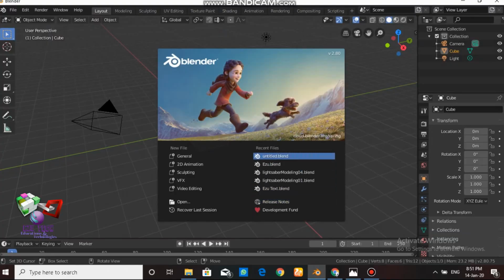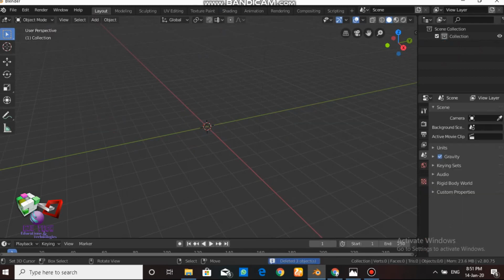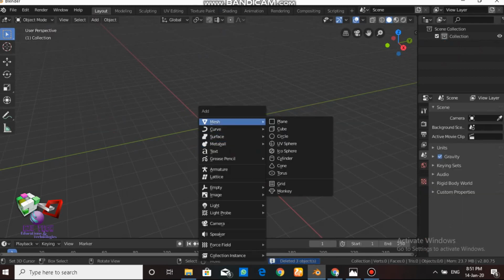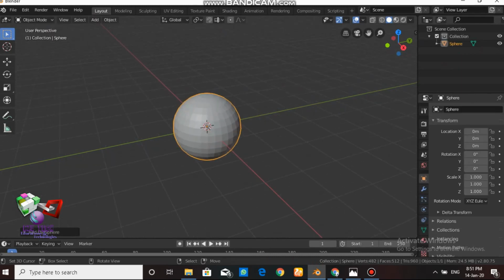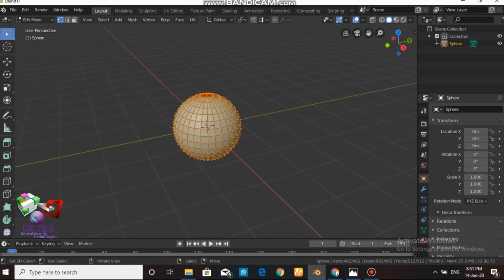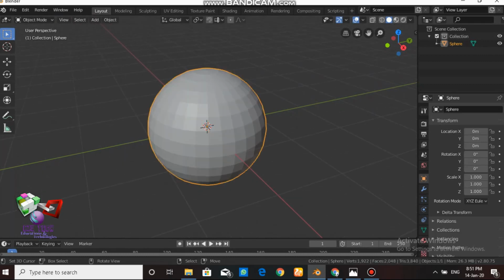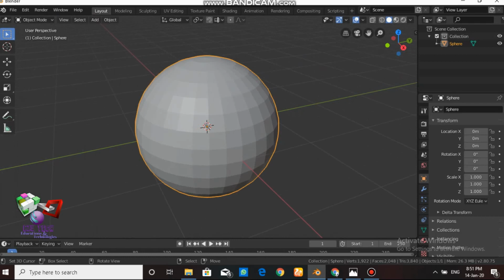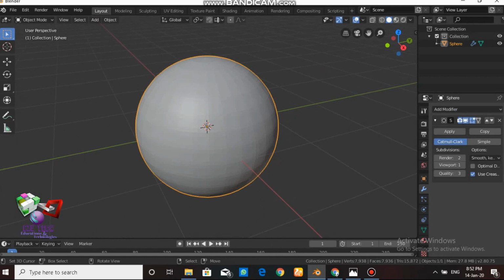Open your Blender software and by pressing A select all and press X to delete, then press A, shift plus A, add UV sphere, press tab, go to edit mode and then press W to subdivide, then again press tab to go to object mode, then go to modifiers and add subdivision surface and then press W to shade smooth.